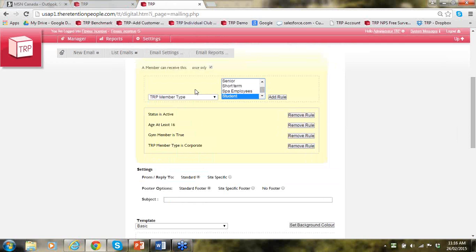If we move on to TRP types, as we configure your system, you have the ability to have some specific rules with the configuration. If you are tracking your employees and you want to send a communication to your employees, such as a staff meeting, you can also digitally communicate with them as well. If you have a seniors group, if you have spa employees, there are a number of different options depending on how the configuration is done when we first turn you on.